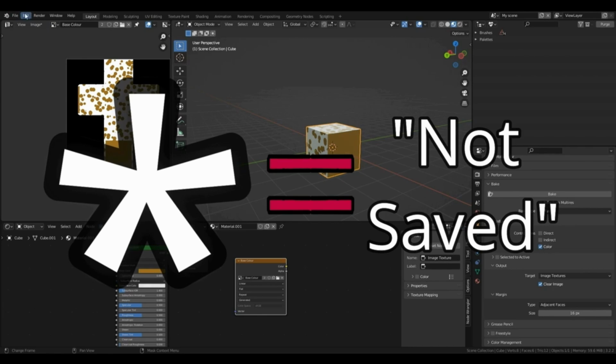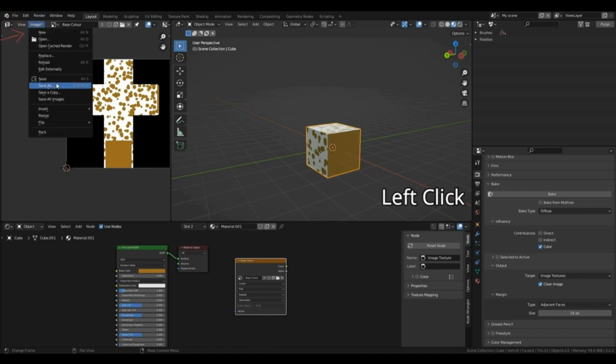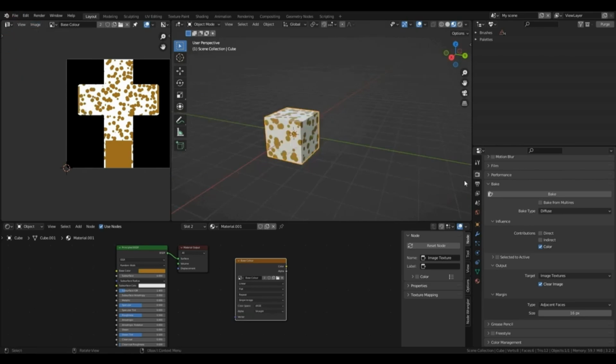So for example, if I saw a star beside the Blender, it means that something has changed since it was last saved. So now I'm going to left click on this image drop down and I'm going to press save as, and then you can choose a directory to save your image. Now I'm going to create another cube to demonstrate the fruits of our labour.